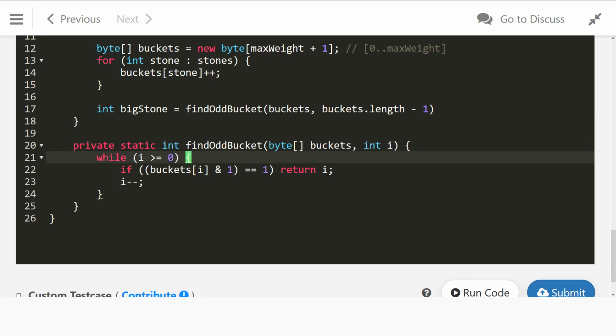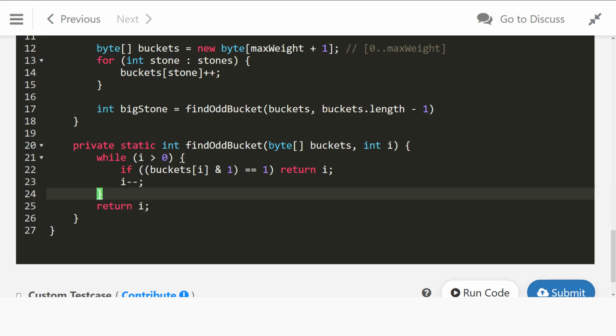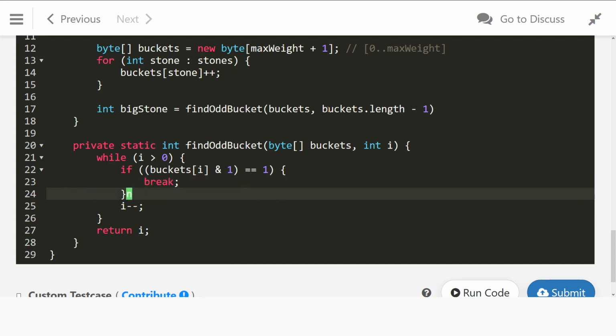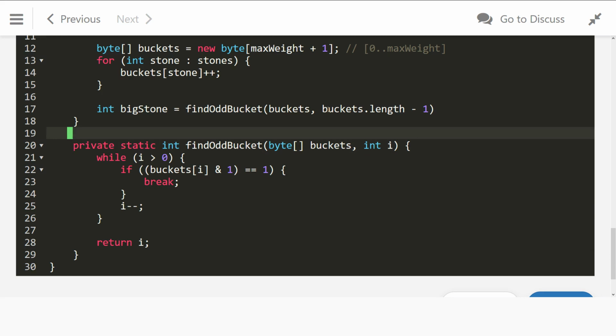Oh, right. So what happens if we don't find this odd bucket? Well, we'll just return 0. So here what we can actually do is, while i is greater than 0, and then it can return i. So what happens is we'll do i minus minus. So here it'll be 1 greater than 0, and then 1 minus minus is 0, and then we'll exit out, and then return i will be 0. And so that means here we can actually do break instead, and then we can always return i. Cool.